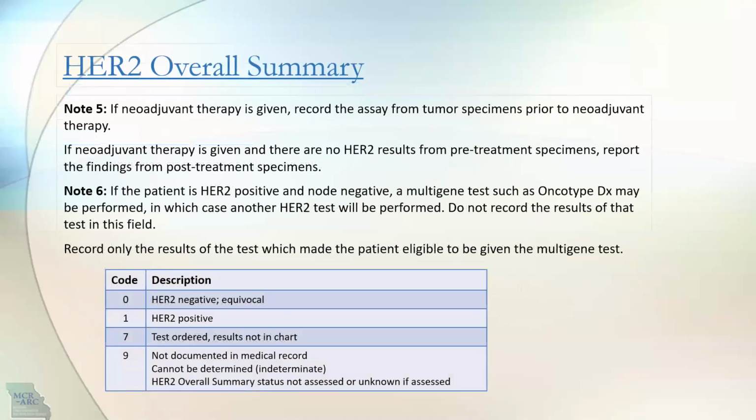This is from SSDI manual, page 190. If neoadjuvant therapy is given, record the assay from tumor specimens prior to neoadjuvant therapy. If neoadjuvant therapy is given and there are no HER2 results from pre-treatment specimens, report the findings from post-treatment specimens. If the patient is HER2 positive and node negative, a multi-gene test such as Oncotype DX may be performed, in which case another HER2 test will be performed. Do not record the results of that test in this field. Record only the results of the test which made the patient eligible to be given the multi-gene test.